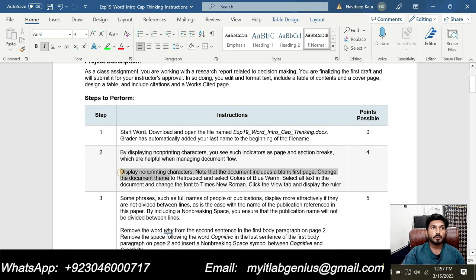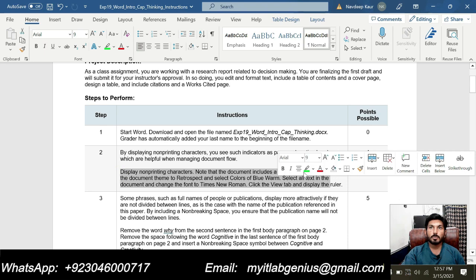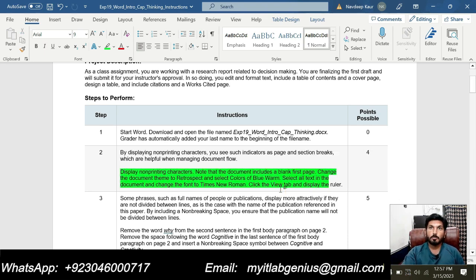Step number 2 of this assignment is display the non-printing characters. Note that the document includes a blank first page. Change the document theme to Retrospect and select the colors Blue Warm. So basically we are supposed to change the document theme, and then we will change the color of the document. Select all the text in the document and change the fonts to Times New Roman. Click the View tab and display the ruler. So let's do this step now.